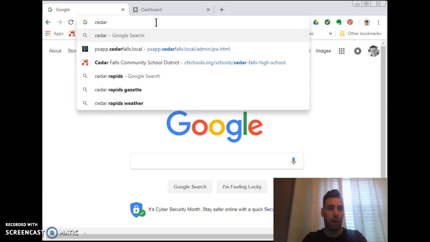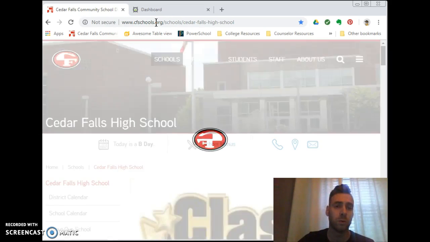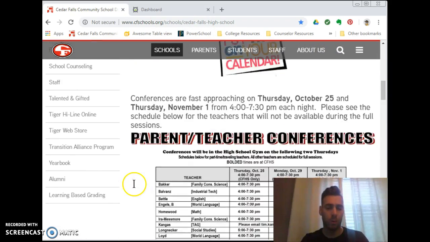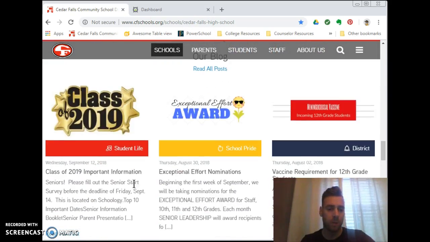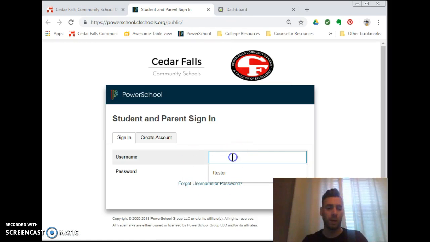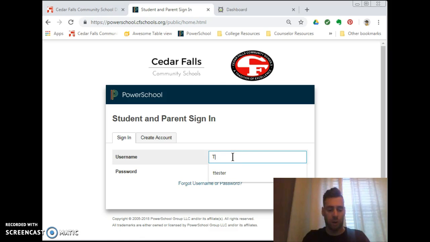For those of you that are unaware of how to get that, you can head to the high school webpage, www.cfschools.org/schools/Cedar Falls Schools. Once you scroll down to the bottom, you'll be able to see the PowerSchool link, which you can click on, and it'll take you to your login. For those of you that have not logged in a while, that login will be the beginning of your email address. And if for some reason you are unaware of what the password is, you can reset that with your school counselor.